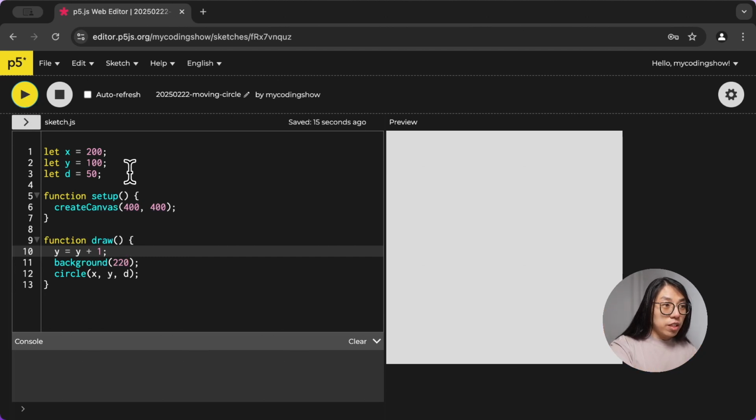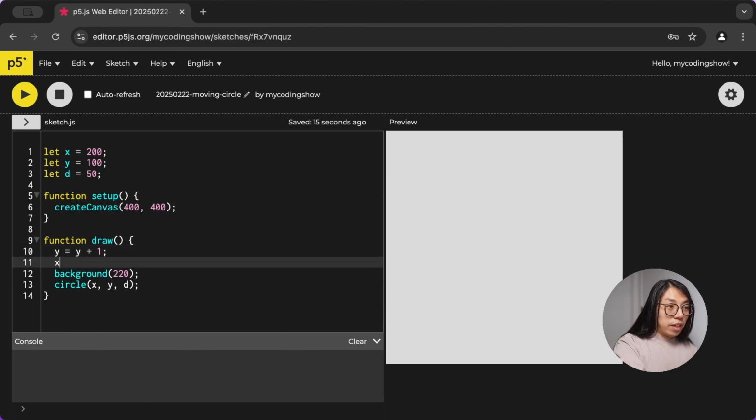And similarly, if we add something like x equals x plus 1, now it's going to move to the side. So that's how we can make the circle move. But now, of course, it's not so interesting if the circle just moves out of the canvas. So how can we make the circle bounce?